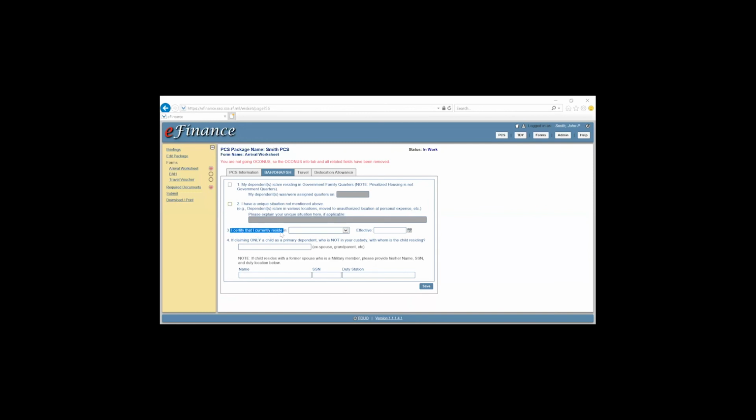I certify that I currently reside in. You must fill out this block. So click this drop down and wherever you are currently staying. So we're currently staying off base. And the effective date is going to be the date that we arrived to Moody.